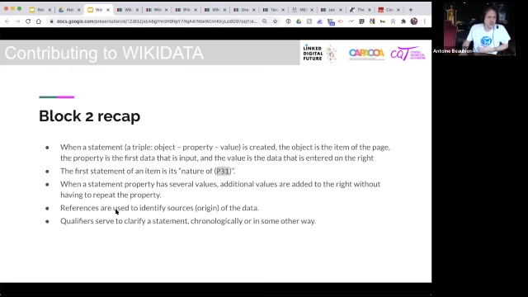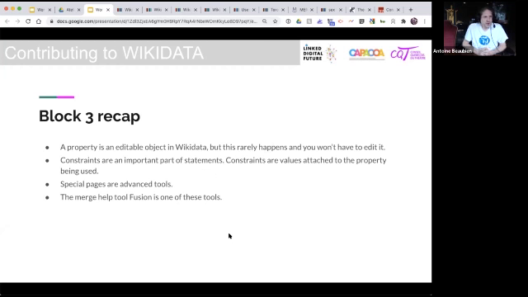or in other ways. In block number 3, we have seen that a property is actually an entity, an object that's editable in Wikidata. But we also understood that it's not something we usually have to do. Properties are pretty stable and they don't change that often. We've seen in workshop 1 that we don't create a property that often. And here in block 3 of the second workshop, we see that we don't modify them very often either.